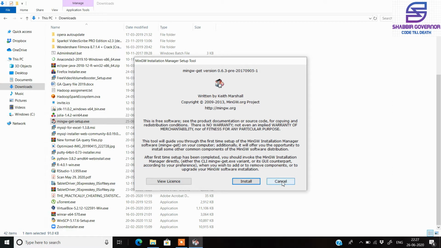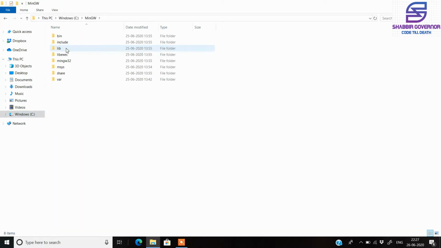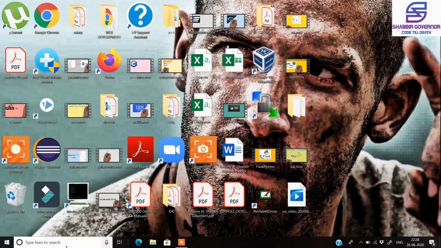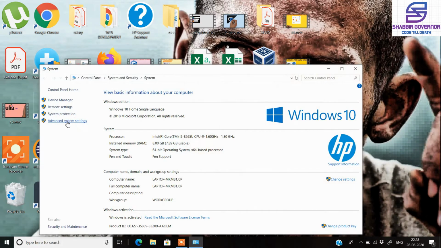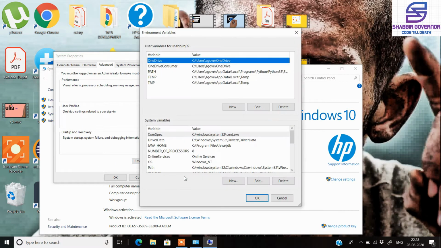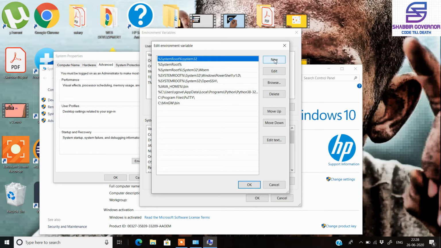Now once MinGW is installed, it will be in your C drive. So you can see here the folder named MinGW. Go inside MinGW, go inside the bin folder and then copy this path. What you need to do is type system, advanced system, then go to environment variables, then go to path, edit, click on the new option and paste the path that you have copied.